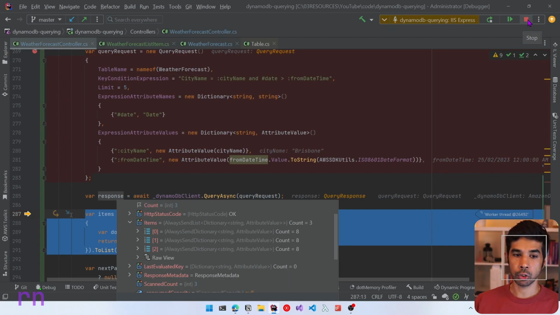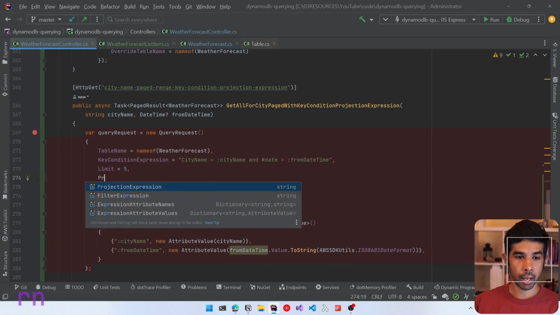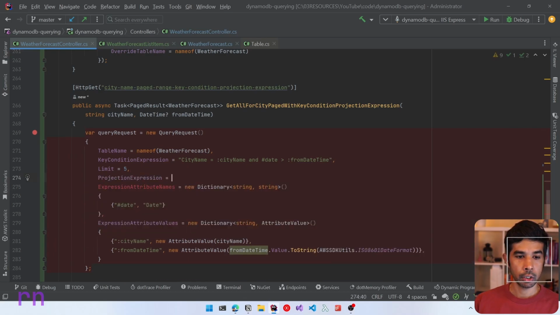So let's put a stop and let's come and add a new projection expression as part of the request object. So let's add that and let's add in the properties that we want to be projected. So let's specify the city name. Now if we need the date, we need to use the hash date because date is a reserved keyword. We saw that when we were using it in the query operation as well.